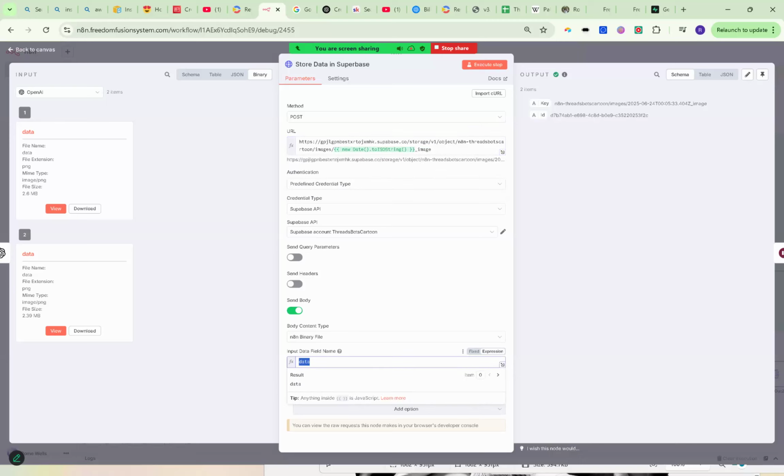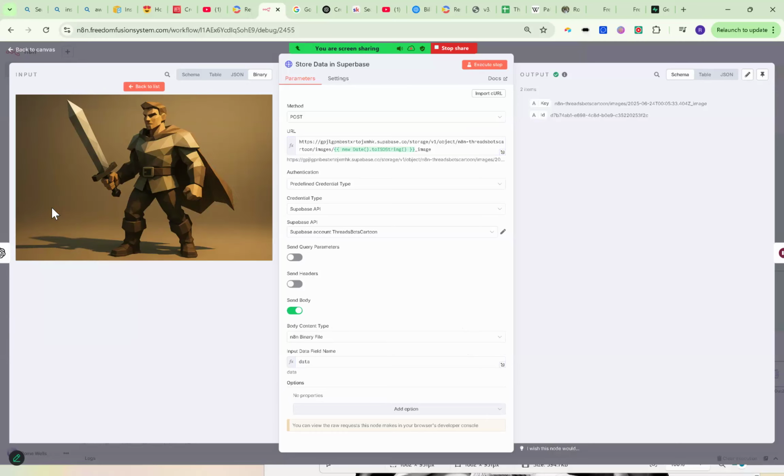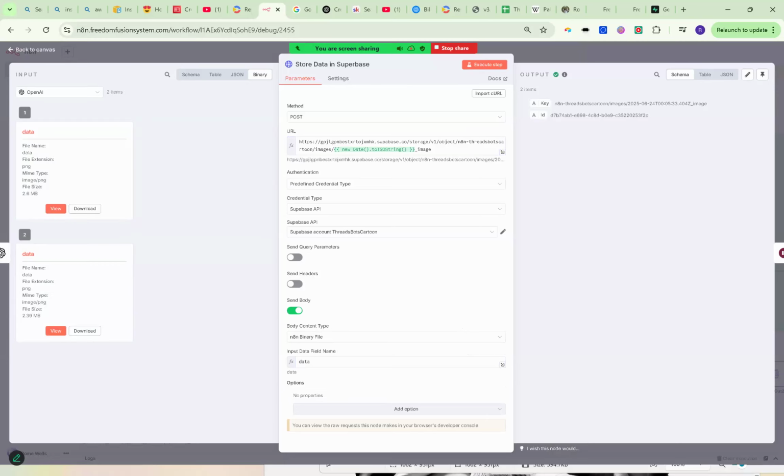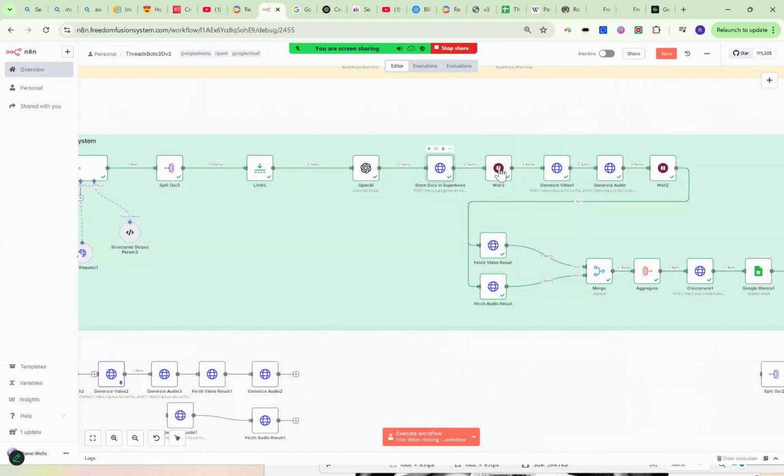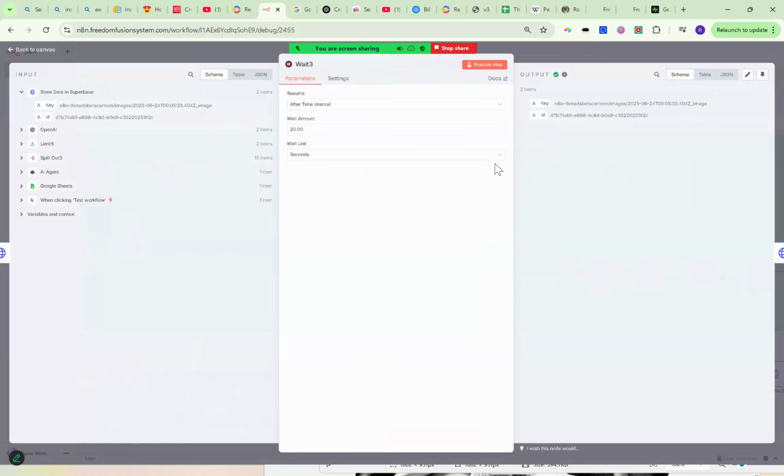And use this data, and send body to make sure that you're sending the actual data itself. This is the data you're sending, and as soon as you send that data, it's going to come back with that key. And this is the key. You're going to have your own key, and you want to put a little bit of wait time, 20 seconds or so, for it to download and everything.